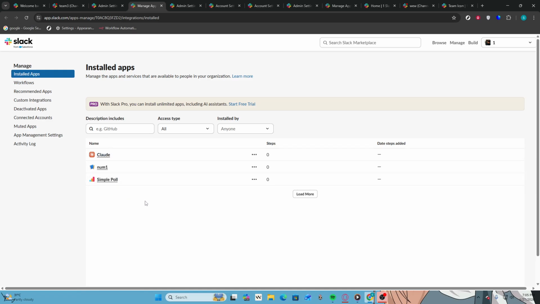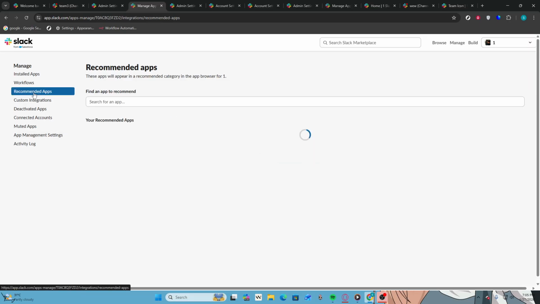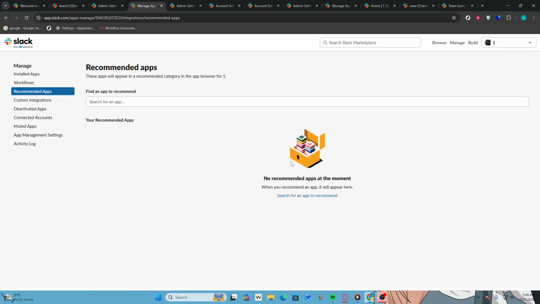Following that, look for the section labeled Recommended Apps. Click on this to view a list of apps that are suggested for use within Slack. This will help you find Notion among other useful applications.